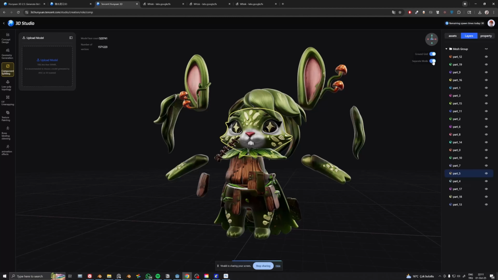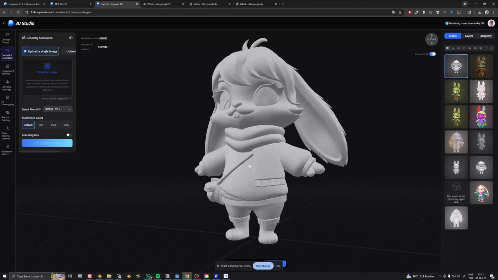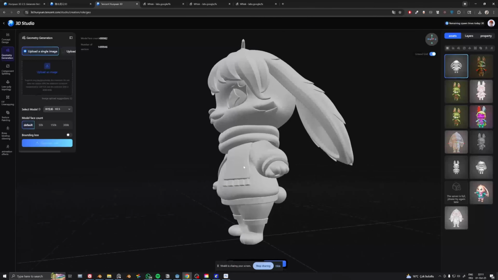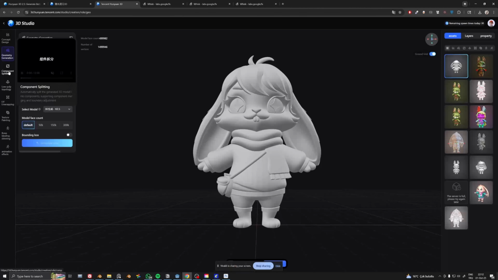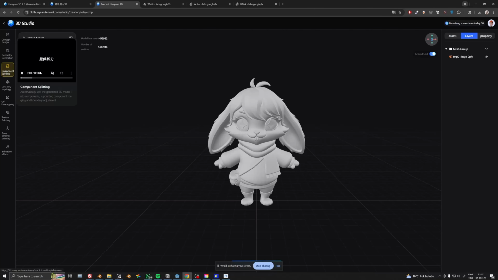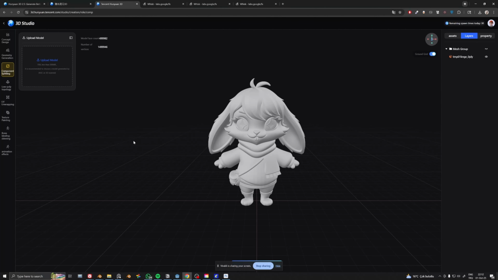And then let's get back to assets. Now it's generated. It's actually quite fast. It usually takes around 2 minutes. Now we have the bunny character, and I don't see any problem. And now I will create the low poly topology first.